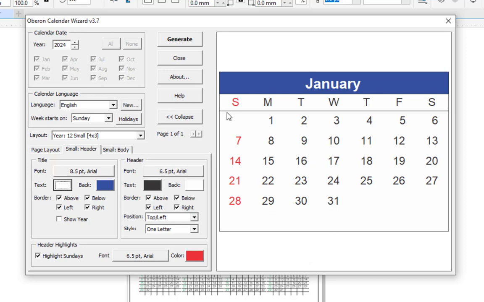Okay, now you can see these borders that are around it. I can click border and uncheck them, then you will see the borders are removed. Then if I want to show the year, I will click on show year. Then you will see January 2024. I can hide it and I can also show it. That is for the top part of the calendar that is carrying the title.